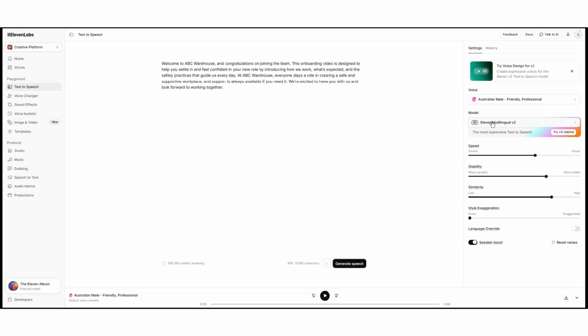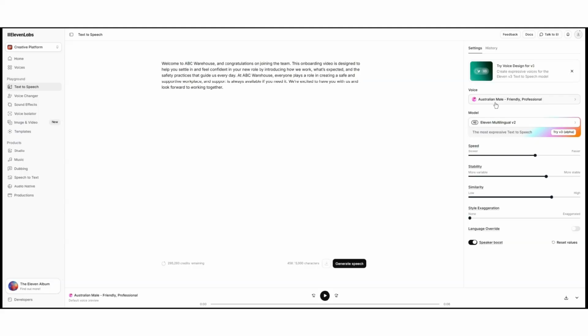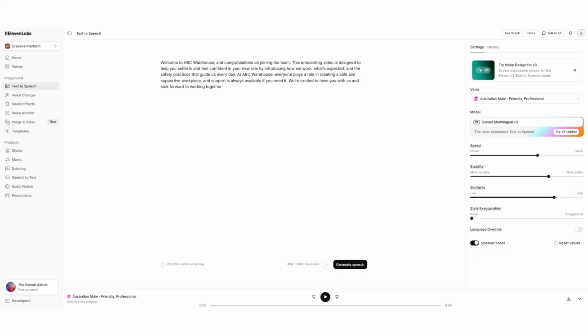So for now, let's just click on it. And now let's just click on the model. And then I'm just going to select the ElevenLabs Multilingual version 2 as the large language model. And now you can fine tune your voiceover. So here we can change the speed, the stability, similarity, as well as the style exaggeration.